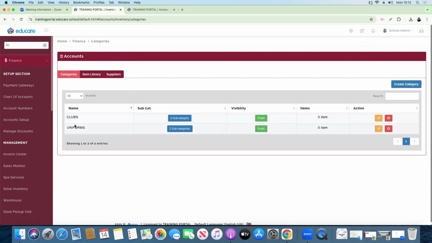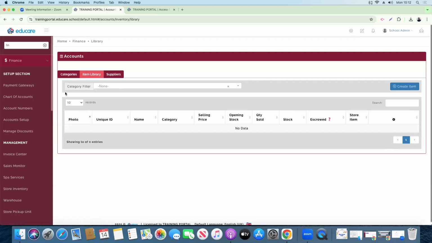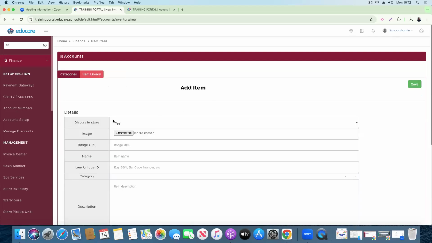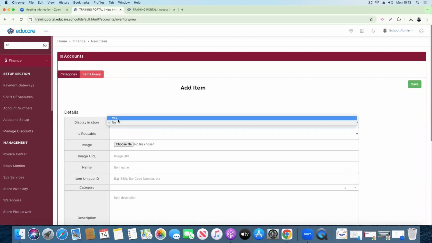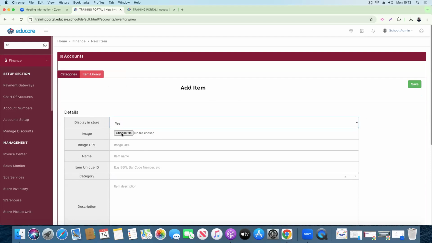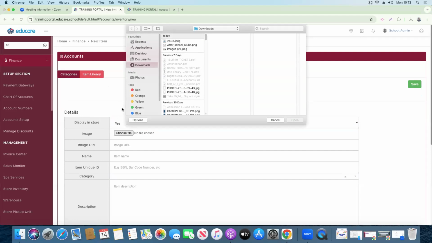When you're done creating the category names, the next place you go to is the item library. On the item library, this is where you create the items themselves. Click on create item. Display in store, yes. If you want display in store, yes, it means this item will be available on parent end. But if you have items you sell in the store, but you don't want them available on parent end, display in store is no. So display in store, yes.